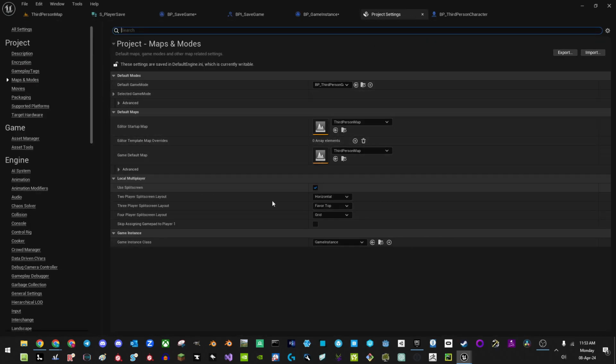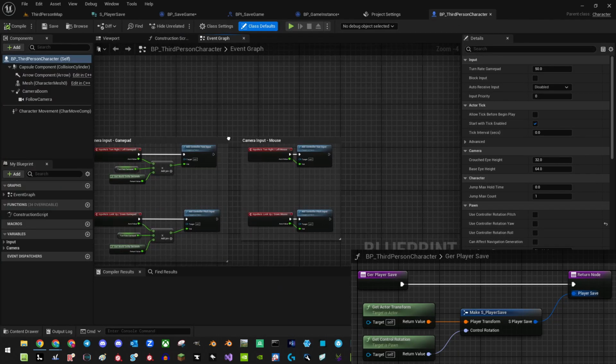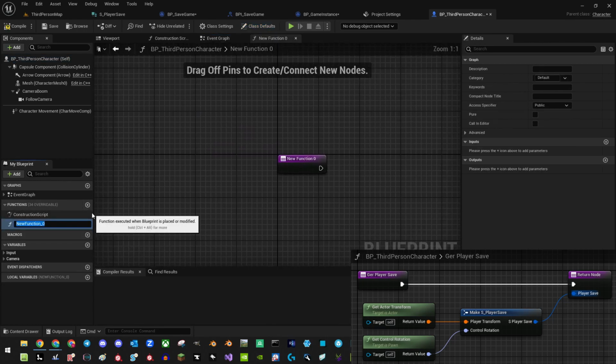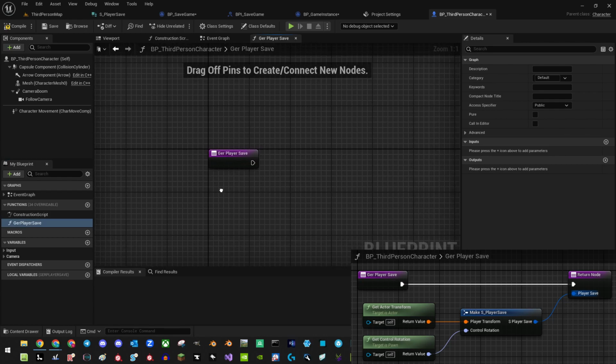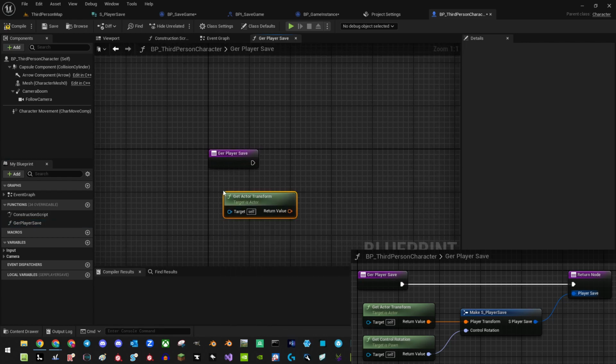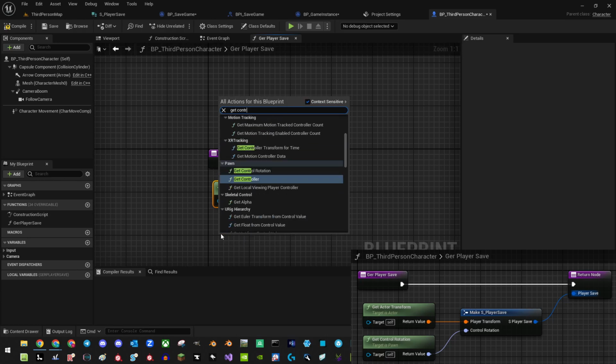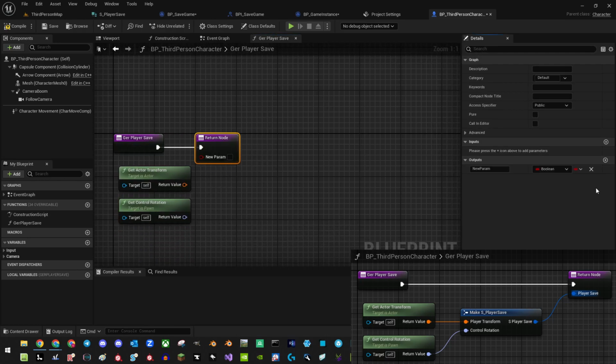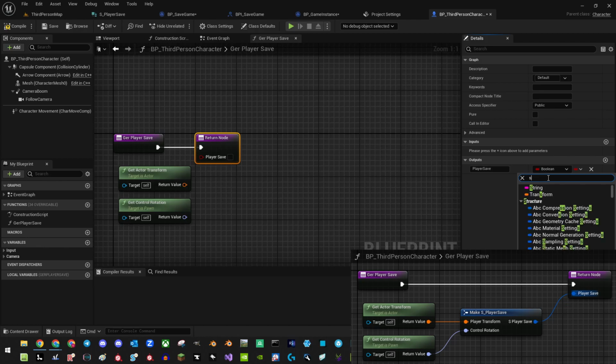We're going to set up the game instance to be our game instance in the project settings. And then the last thing we're going to do here is implement it in the actual player. We're going to make 3 different functions in the player. We're going to get the player save, and in order to do that, we just need to grab the actor transform, the actor rotation, and just implement them into the struct. We'll use our outputs with that same struct name here.